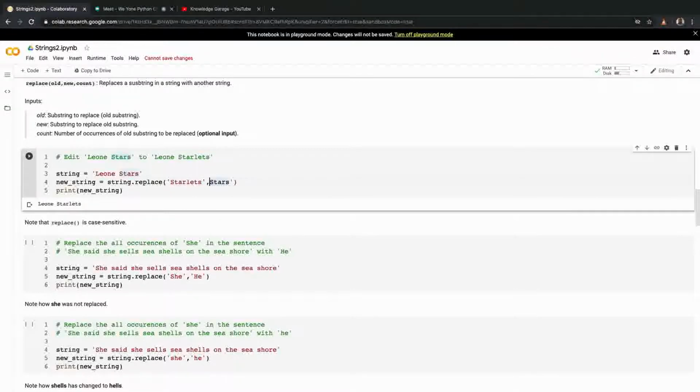Okay, good. Now see what happens. So you see, Lone Stars, nothing changes because, as I said earlier, the first position is the string you want to replace. So what Python really does is that it looks at this old string and searches for this substring. When it finds it, it replaces it with this. If it doesn't find it, then it doesn't do anything. There is no starlet in Lone Stars, so that's why nothing happens.